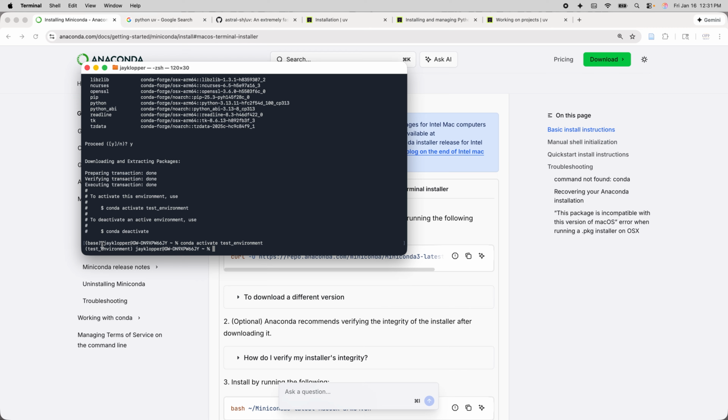If you look very closely, you'll see it went from base to test_environment. My terminal now knows that I'm in the test environment. That is a virtual environment that's made a copy of Python within this environment. And I can now, let's say in inverted commas, mess around with this installation of Python. I can add a bunch of packages. I don't care if I break something because I can always create a new environment. And my base Python is left pristine, untouched, and nothing can go wrong there.